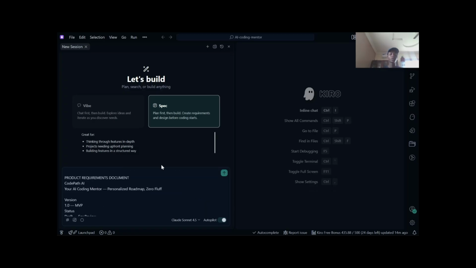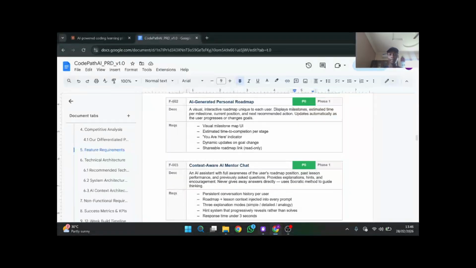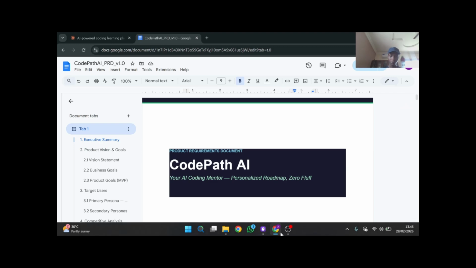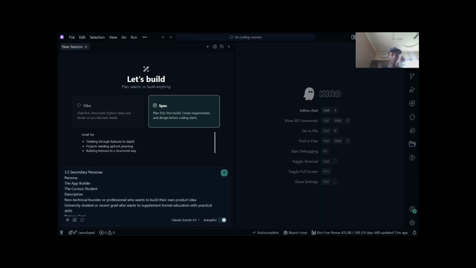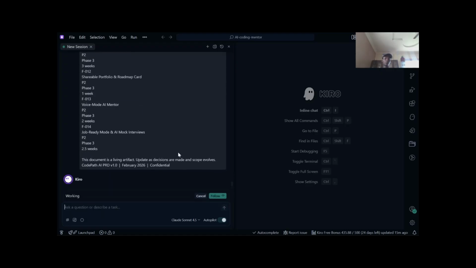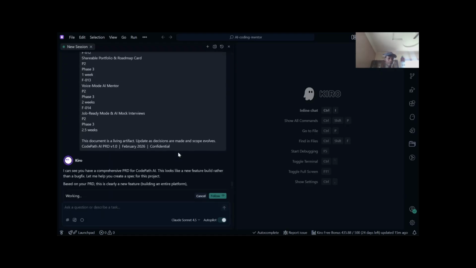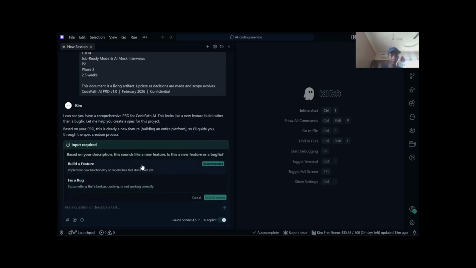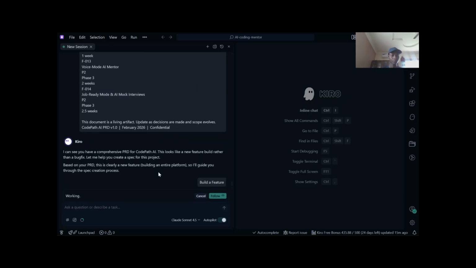What you first need to do is click on this specs option, not the vibe coding option. Click on specs and then copy everything from the requirements document and paste it here. You will have to go through this phase, but just click on the recommended options.